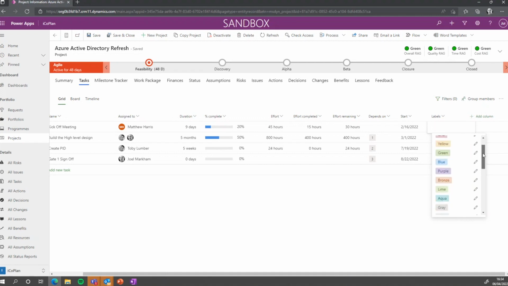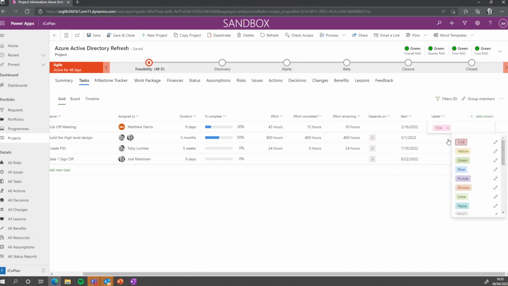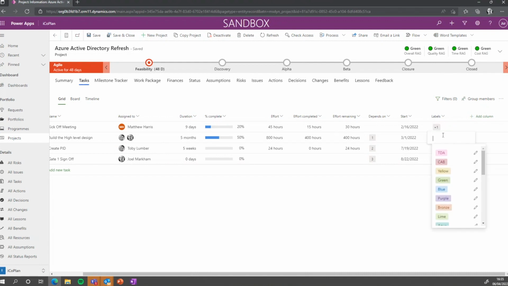You can see all the labels it puts in here for you. Some crazy colors as well if you want to go a bit mental. But now when I click on the task, and I'm just going to put TDA, there we go. I can add that in there, and I can add CAB to this one as well. You can add multiple labels. So in the future, in Power BI, for example, you could report on all the tasks that have the tag or label of TDA.